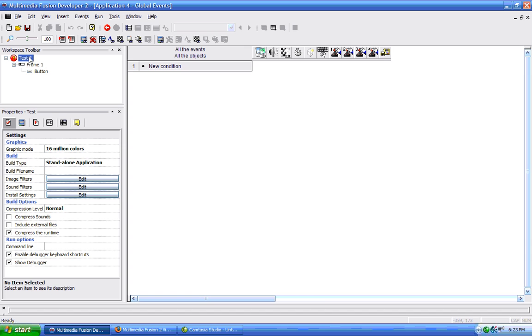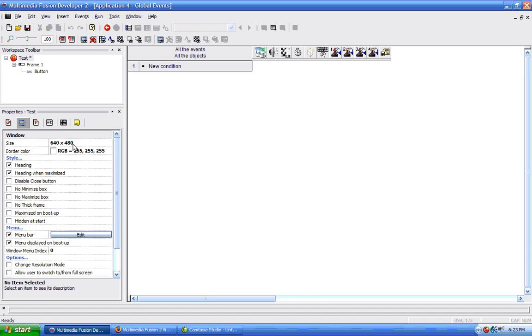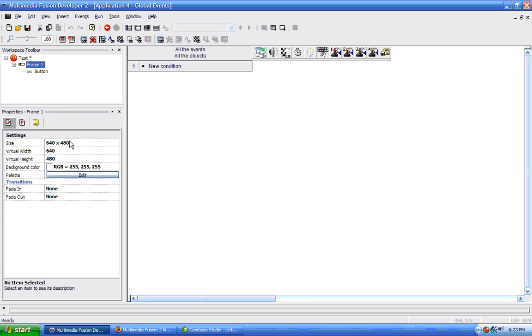But the application size, this is the actual size of our application. No matter what, our application is not going to be any bigger than this size. If we make a size that's bigger than this, then we'd have to add scrolling to our application so that we could see the whole frame, and it would scroll over within the size of the application. The virtual width and virtual height, we're going to look at that when we do scrolling later.